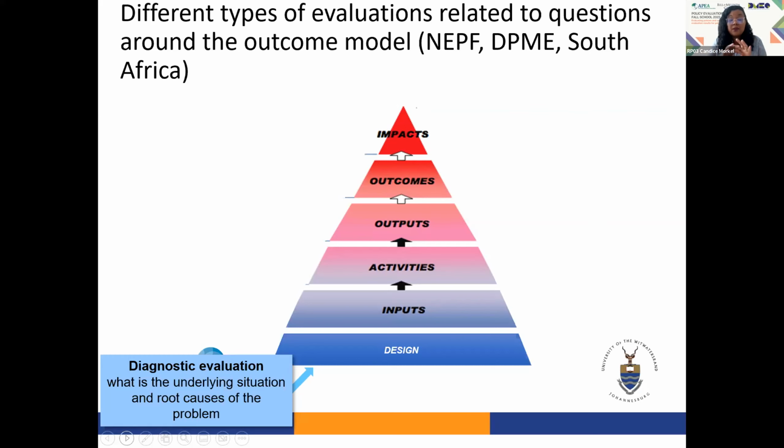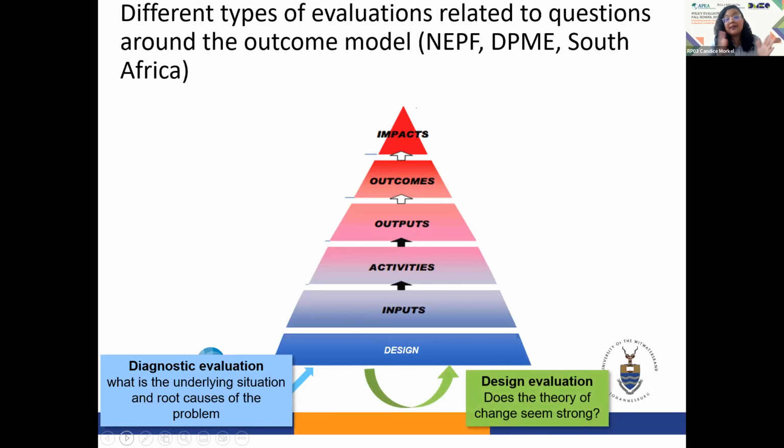So first of all, in terms of the design element of designing policies, designing programs, a diagnostic evaluation can be done. And this refers to what is the root cause of the problem? What is the underlying situation? And so they've defined diagnostic evaluations as being some of that element of root cause analysis. And this is normally before a program is defined or an intervention is designed, that a diagnostic evaluation can be done.